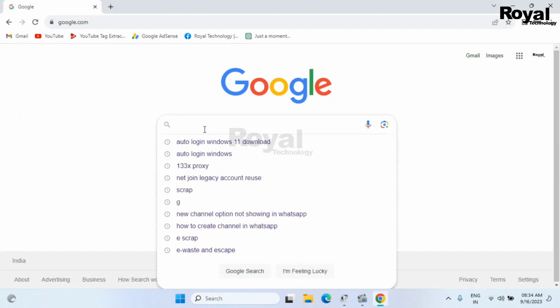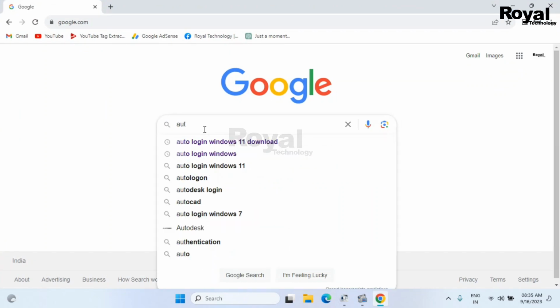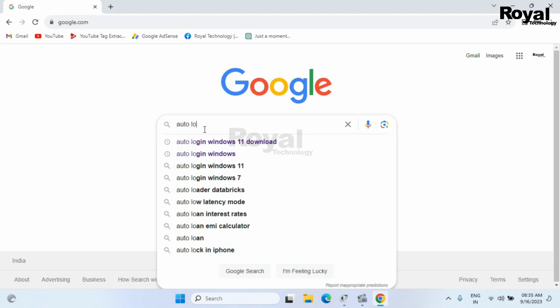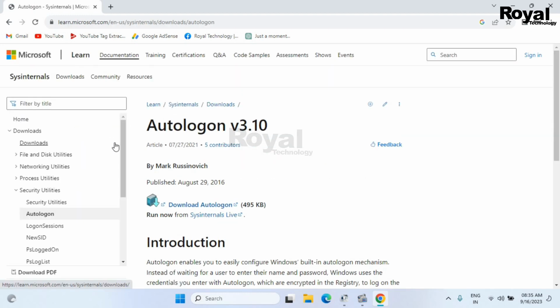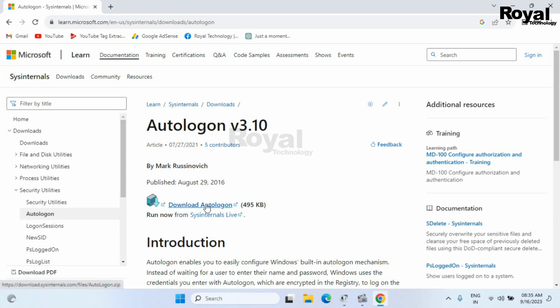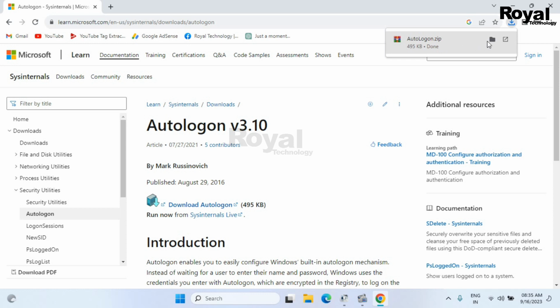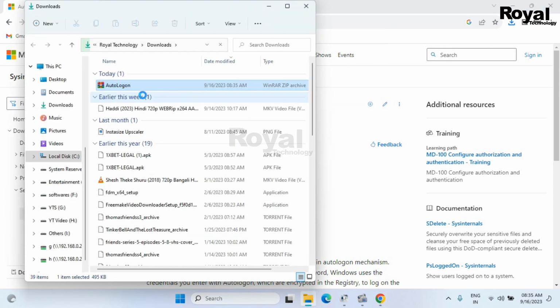First, open your browser and search auto login Windows 11 download. Click on this first option. This is a Microsoft provided portal. So download this tool from here. It will download a zip file. Once downloaded, then go to download location and extract the file.